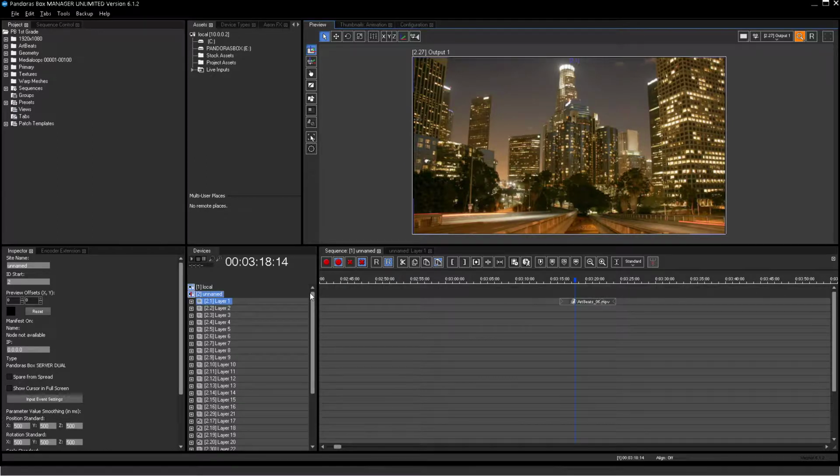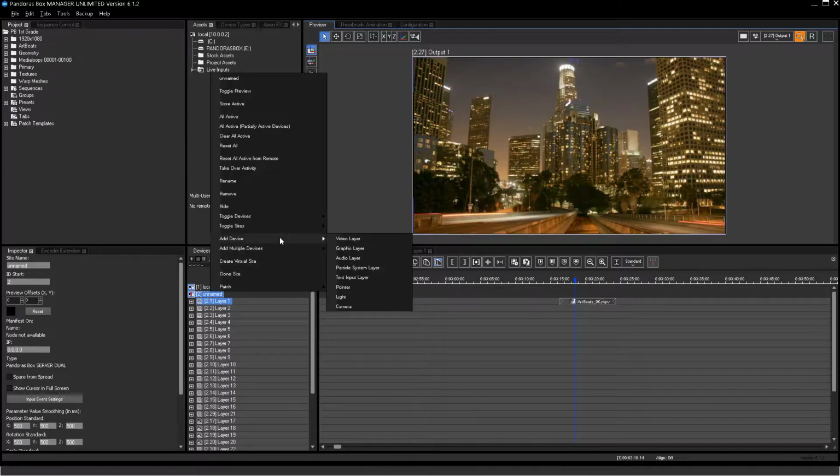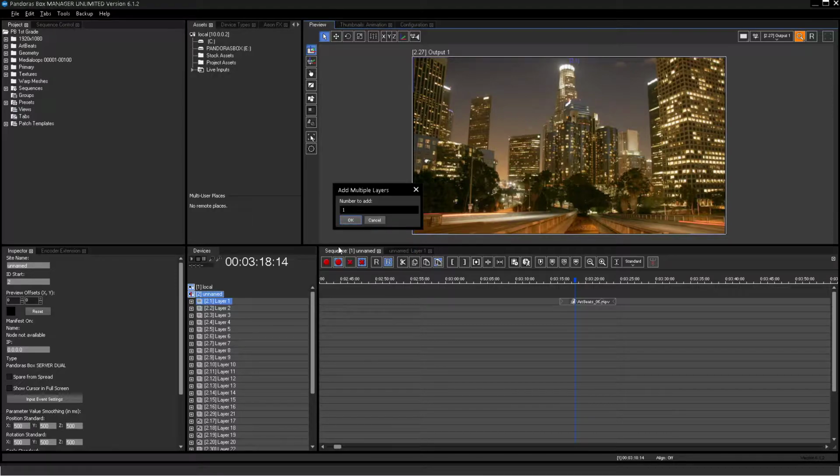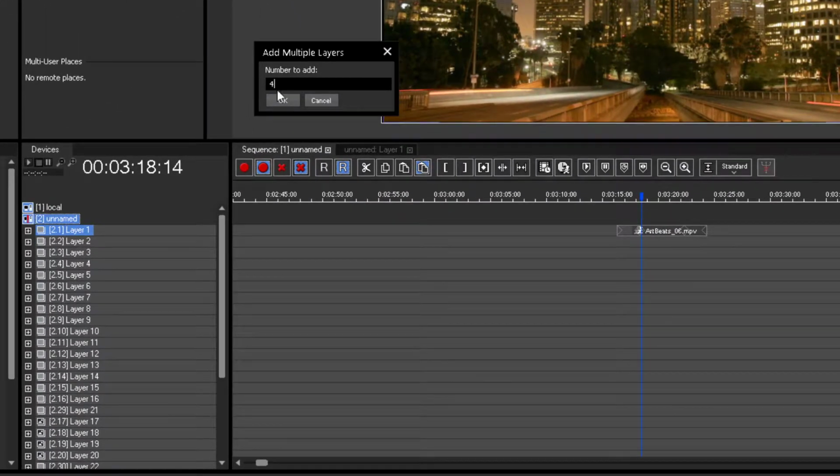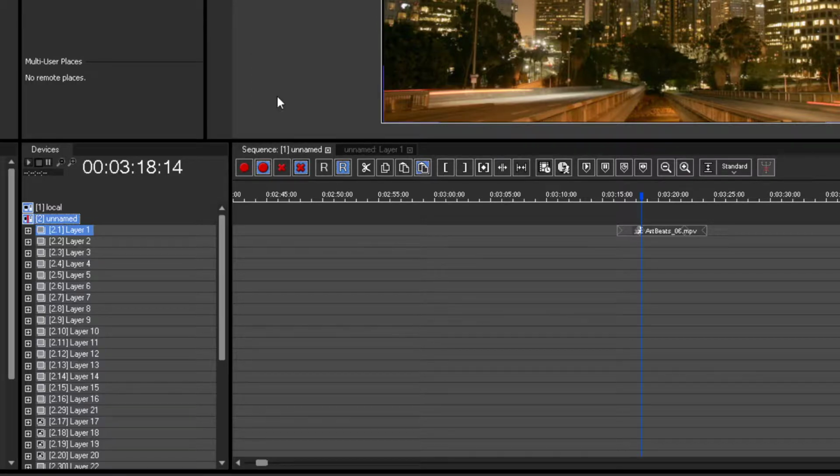You have also the possibility to add more devices. Right-click, Add Device. You will find all available layer types. Or add multiple devices and enter device number in the field. The available number of devices depends on the license you are using.